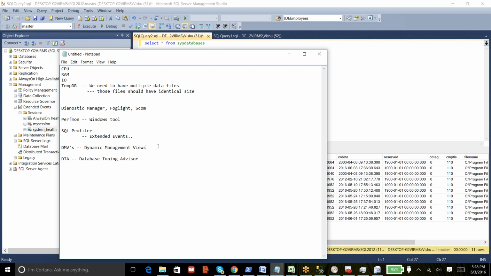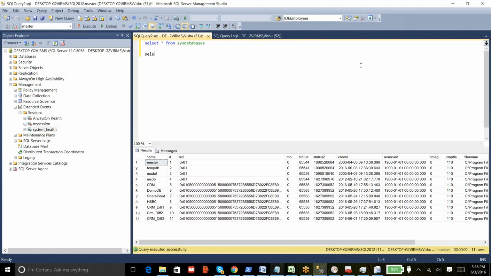I can give an example for a DMV. I've already given an example for DMV, like when we were discussing index fragmentation, but I'll give a different one now.